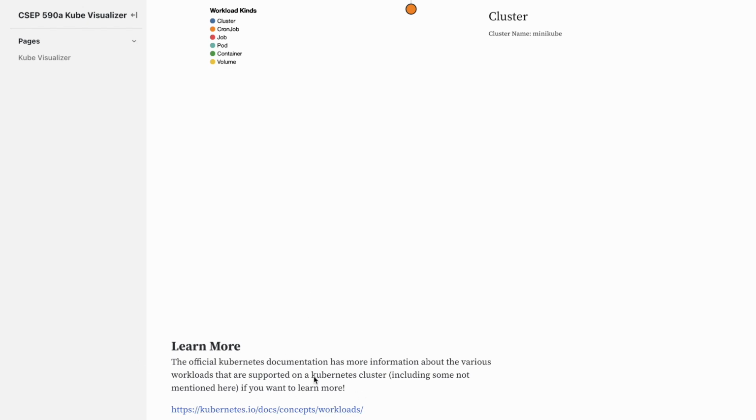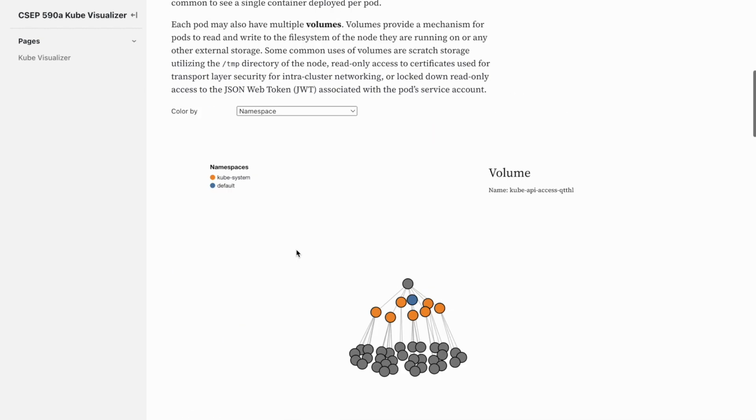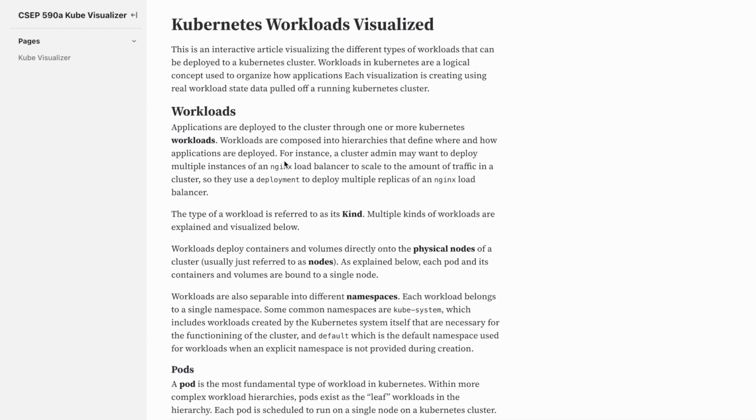I've also included the documentation here if you want to learn more. So I encourage everyone to take a look and hopefully learn something about Kubernetes here. And thanks to everyone who gave me feedback on the midpoint prototype. Thanks.